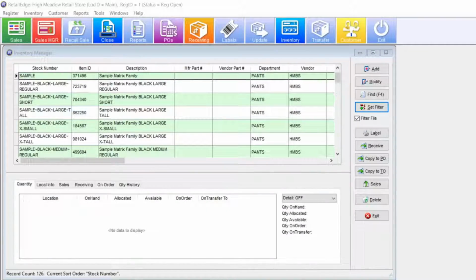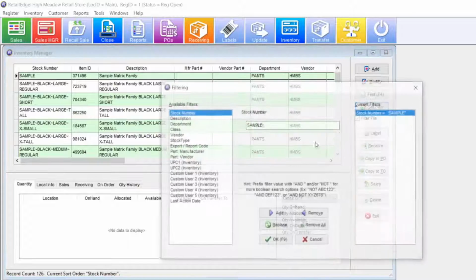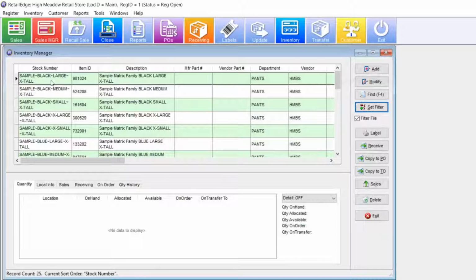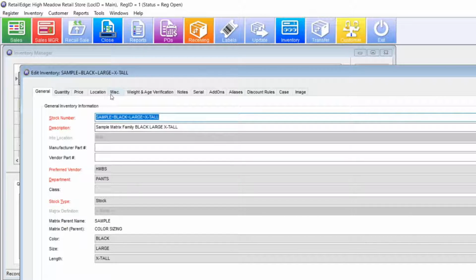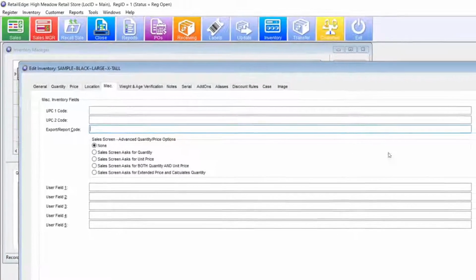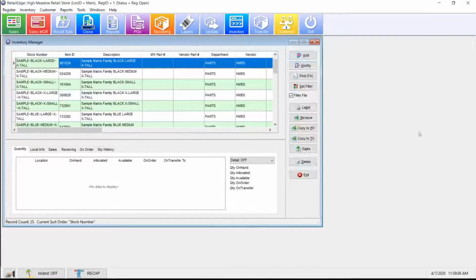So for example, let's say I want to restrict this family down and remove the items from Shopify or prevent my extra tall items from appearing on my Shopify site. I'm going to go ahead, set a filter. And I can go in and modify these items and remove that export report code and hit save. And I can rinse and repeat that process and those items will not push up to the Shopify site.